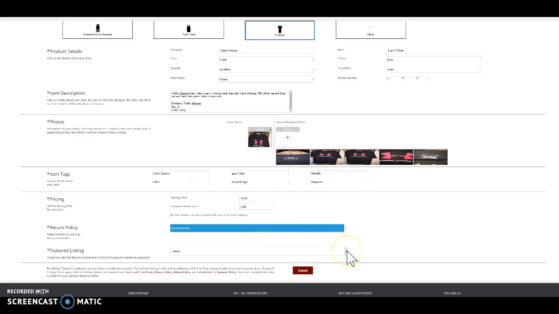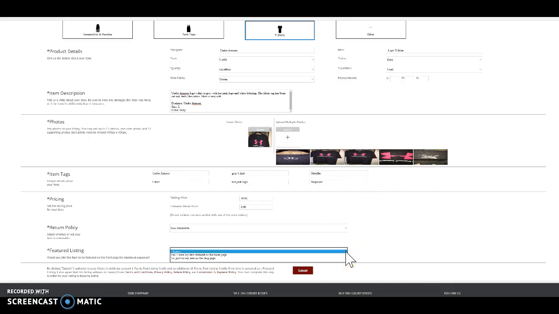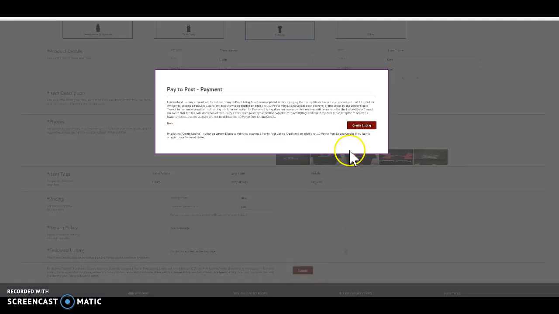And then whether or not I want this item to be featured on the home page in the featured section. It's just a little t-shirt, so no, I don't want to pay to have that done. So I'm going to go ahead and mark no. And then I'm going to click the submit button, and I'm going to click on create a listing after I've had an opportunity to read this, so I understand that my account is going to be charged a pay to post credit. I'm going to go ahead and create that listing.